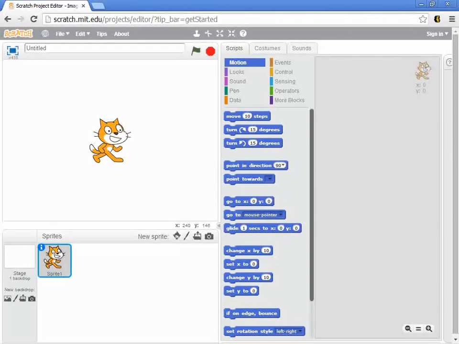This is the main view of Scratch I want you to be seeing when you get started, and the main view that your students are going to want to see as they get started. And you'll notice that Scratch is basically divided up into 4 or 5 areas. The first area I want you to focus on is this upper left-hand corner here, and this is what we call the stage in Scratch.